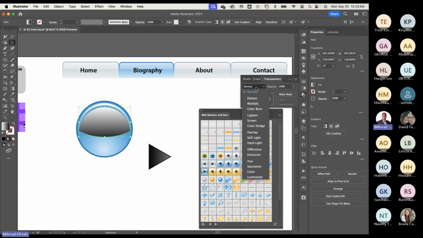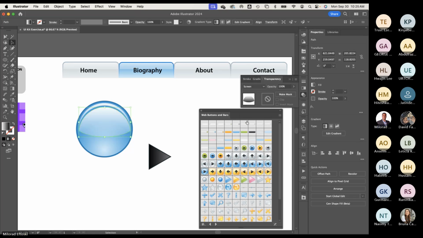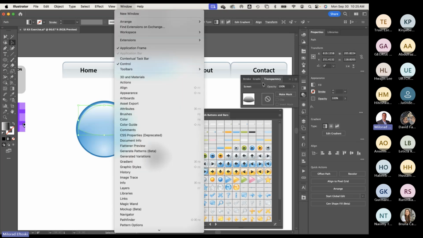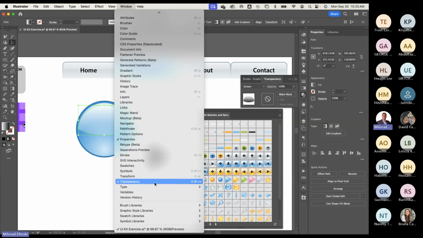But because you're blending it to a screen mode, it'll blend in as a screen element to give it that shiny kind of surface appearance. And this is under transparency, by the way, in case you're looking for this very special blend menu. Photoshop was well known for this stuff, but Illustrator now has it as well. It's under transparency, and you can control how objects or images blend with one another.